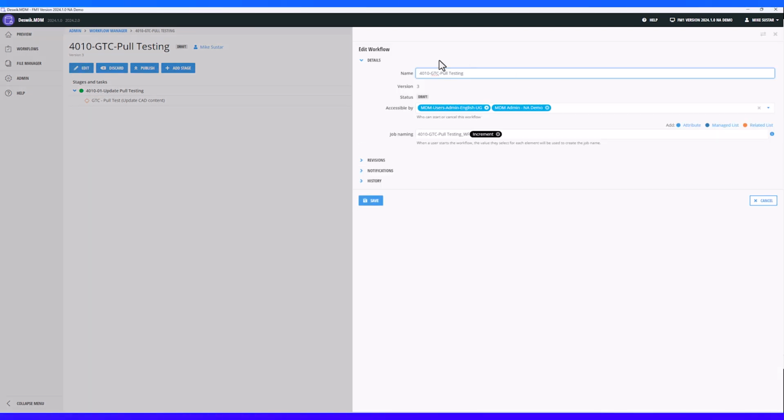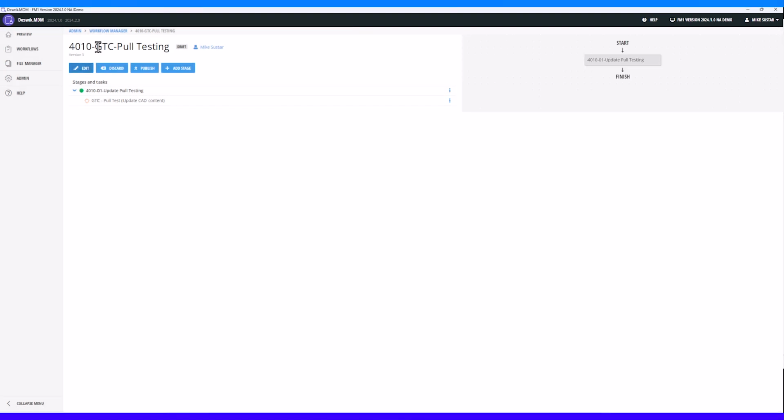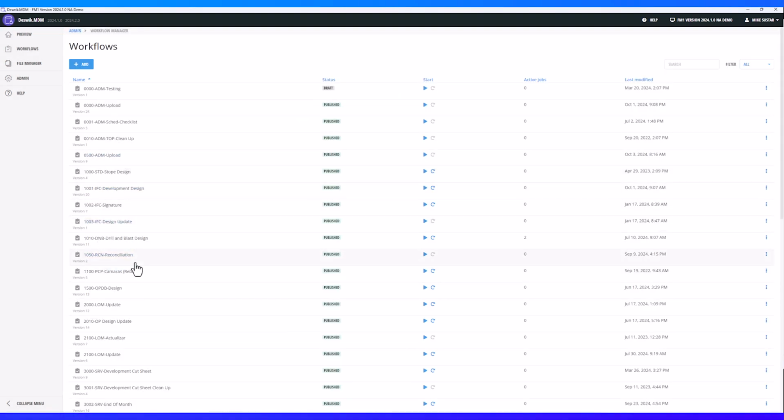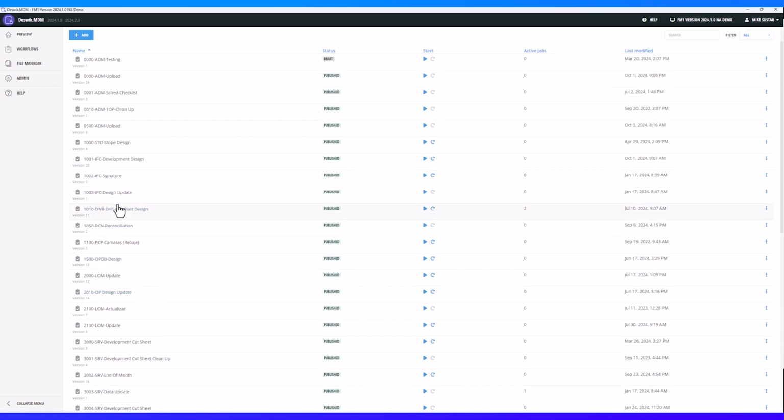Within this workflow, we can call this a specific job name when we check out. We can give this workflow different permissions, who's allowed to initiate and start this workflow, and then taking this one step further, when this workflow was run, who's actually allowed to run that task, what template we want to open up, what process map we want to open up, what layers we want write access versus read-only access. If I go to a little bit more complicated workflow with a couple additional stages here, we will go ahead and see.